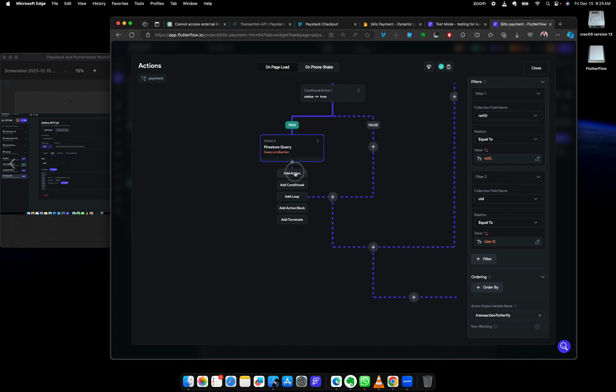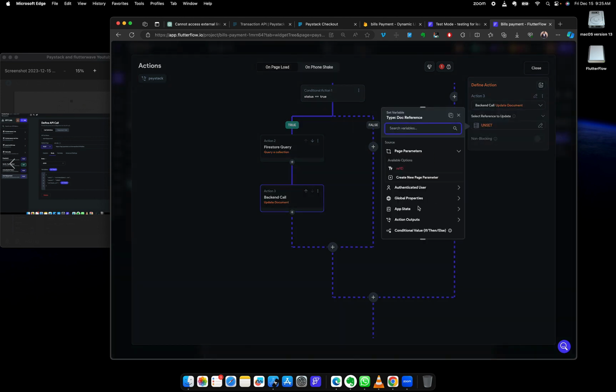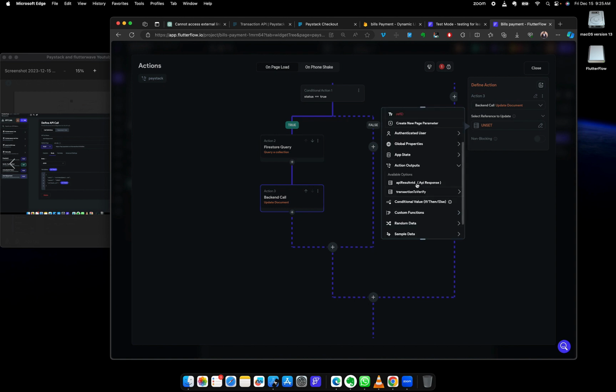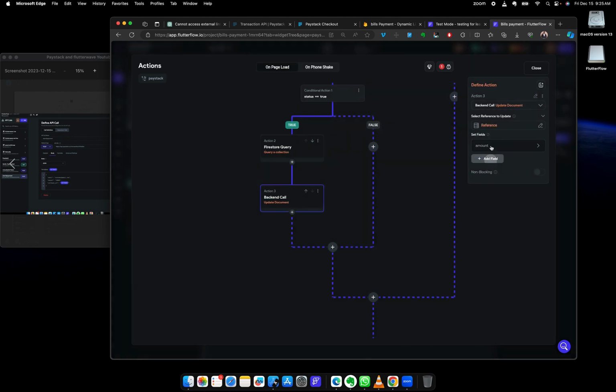you can now update the document. So I can say update document. All right. So what am I going to update? I'm going to update the action outputs, transaction to verify, reference, right? And what am I going to update there? There should be a status I will normally add, status to true.